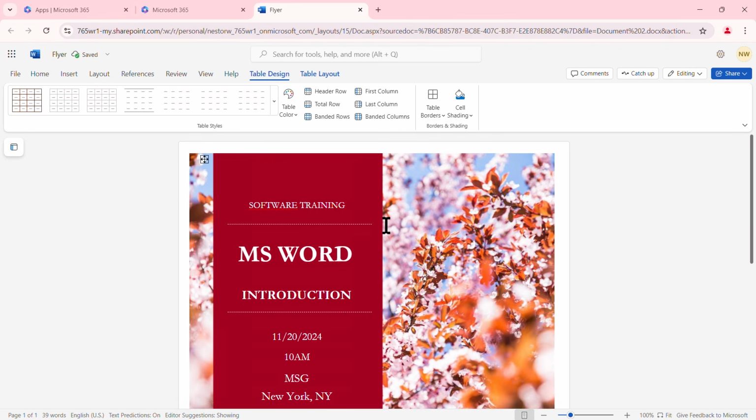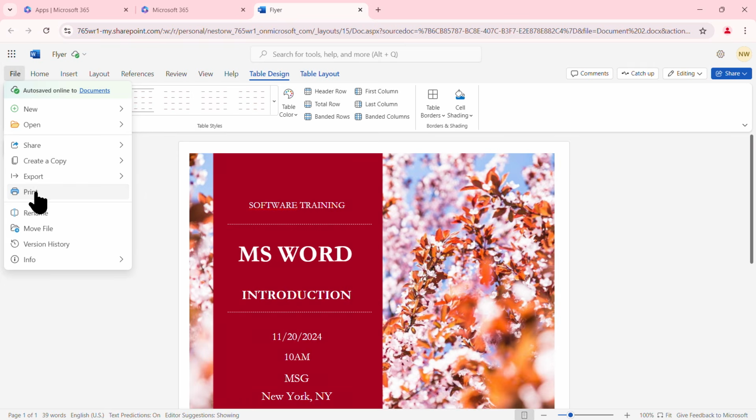That looks pretty good. So I was able to modify an existing flyer. Let's see what this will look like if I were to print it. I'll click on the File tab here. I'll click on Print.